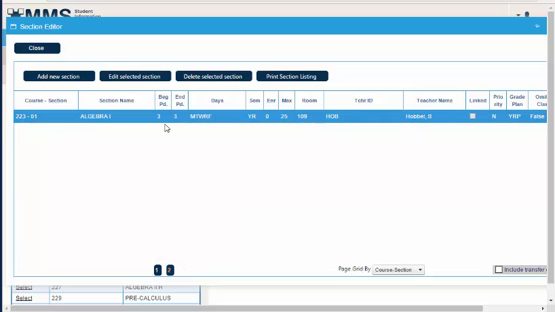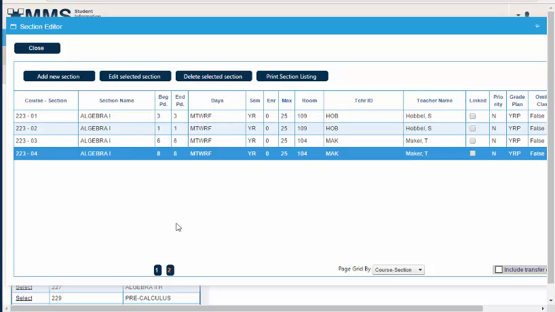And there is my algebra, my first section. So I'm going to skip ahead and create the other 3 sections that are needed. As you can see, I have my 4 sections created for my Algebra 1 class. I have 2 separate teachers and 2 separate rooms. Now, if you are creating these sections and you select a teacher that has a conflict, it's going to give you a warning message. Let me show you an example of that.